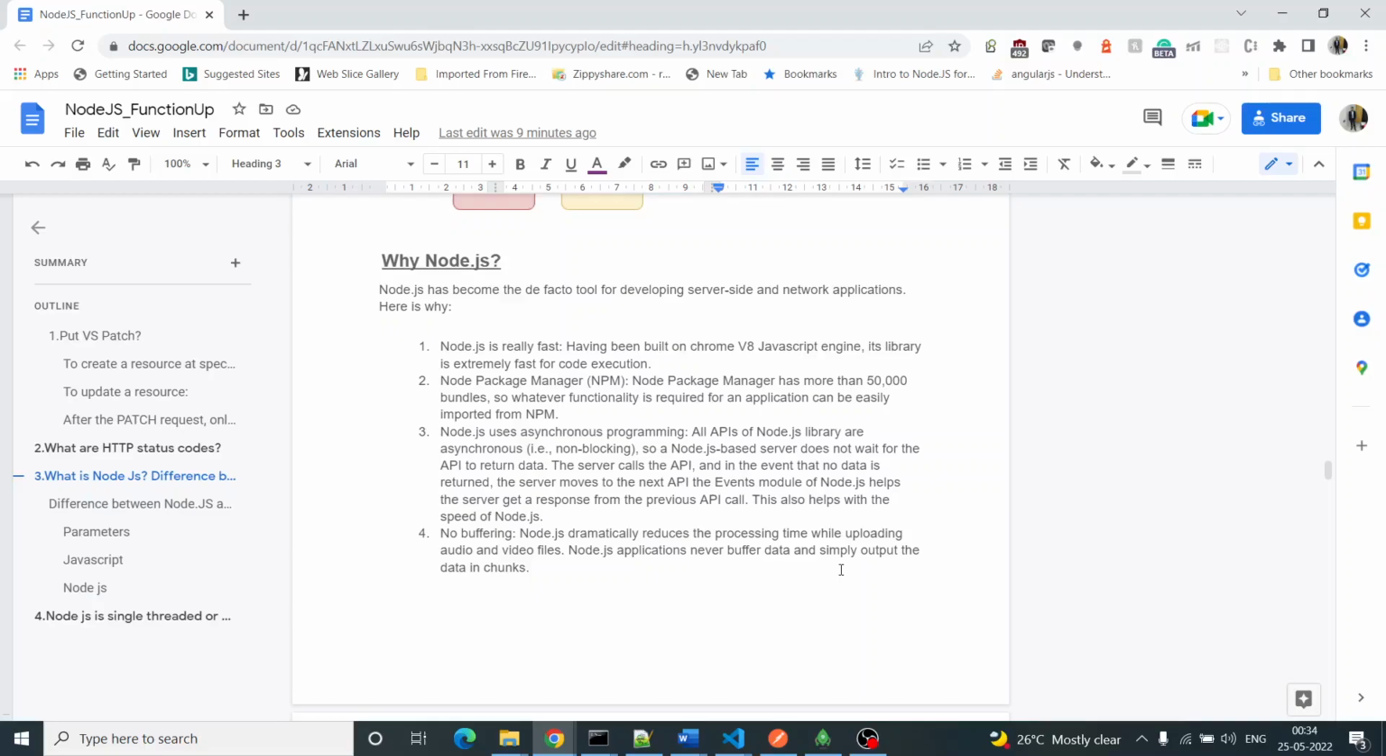Next one is asynchronous behavior, which we already covered. It's non-blocking input-output. So this behavior helps Node.js to be highly scalable. So that's why it's preferred over other programming languages.